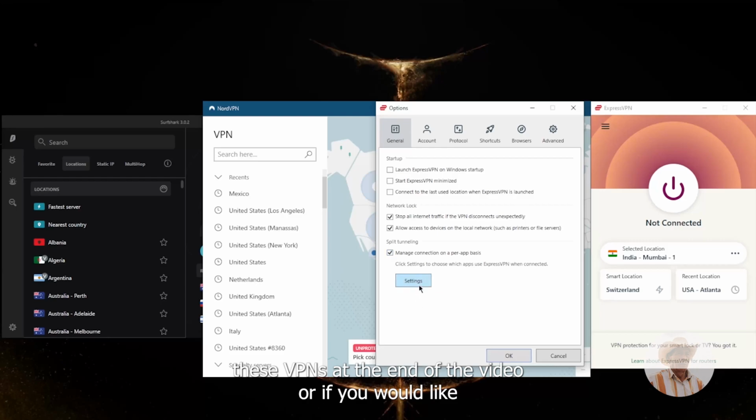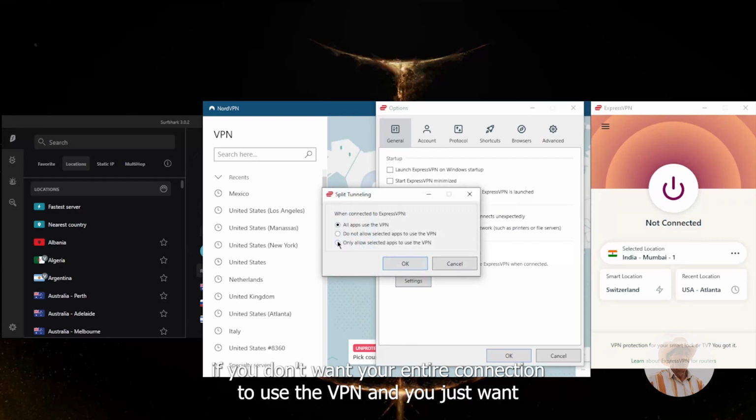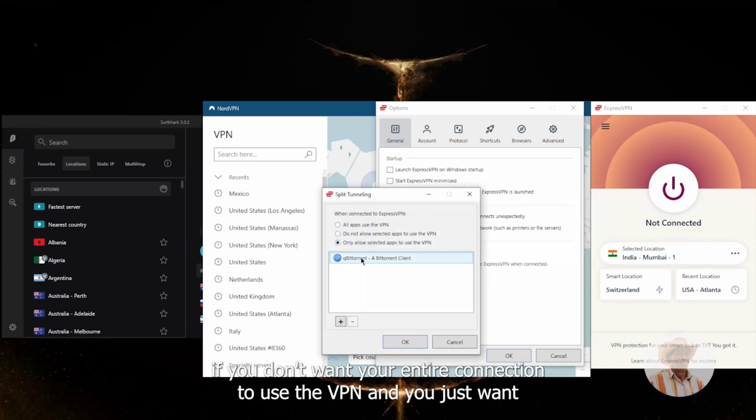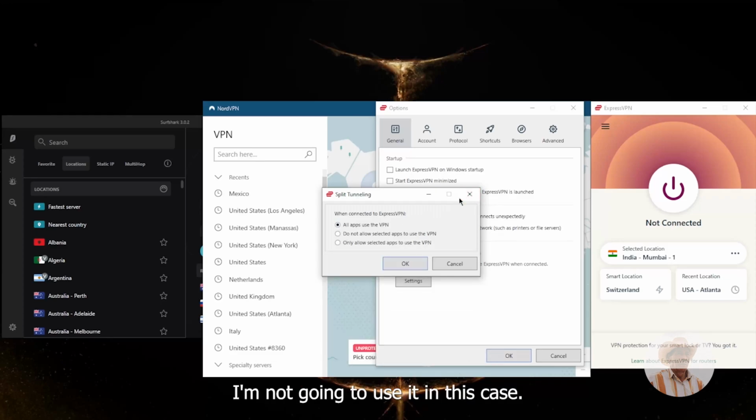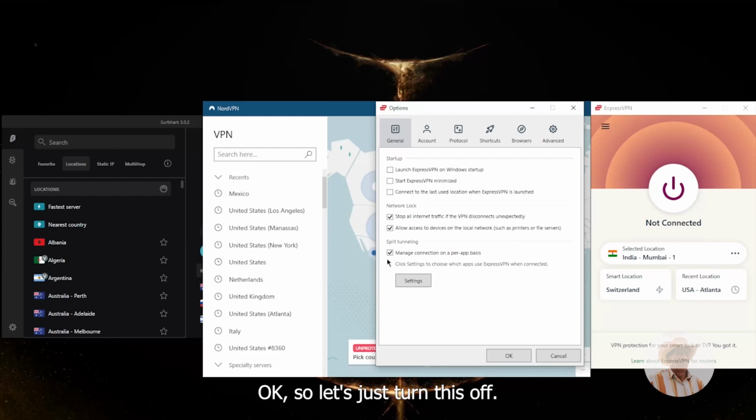Or if you don't want your entire connection to use the VPN and you just want, let's say, your torrenting client to use a VPN, you can use split tunneling. I'm not going to use it in this case. Okay, so let's just turn this off. I have my kill switch on.